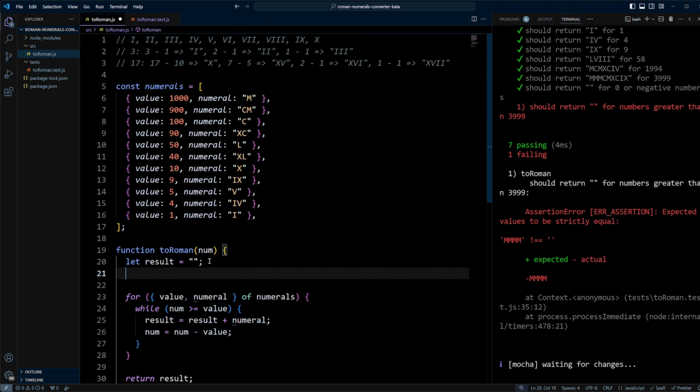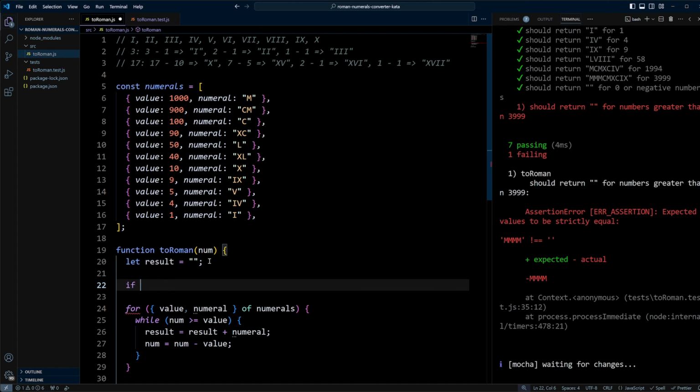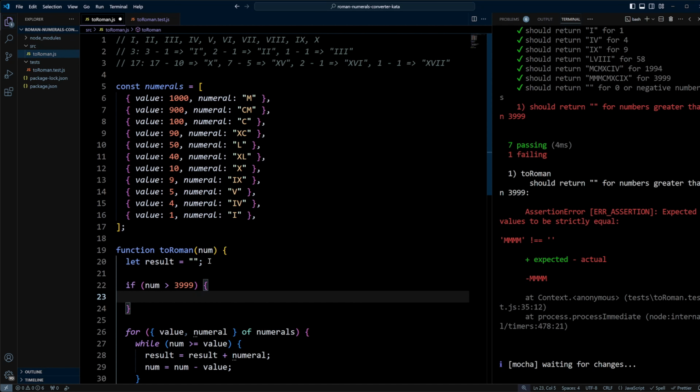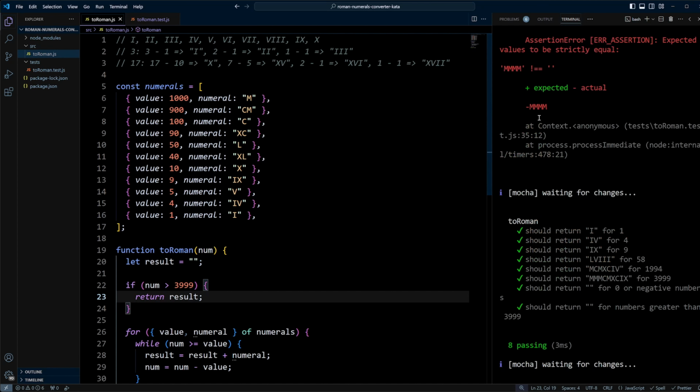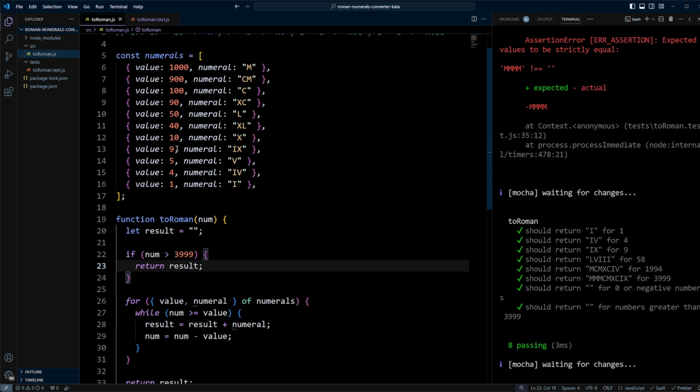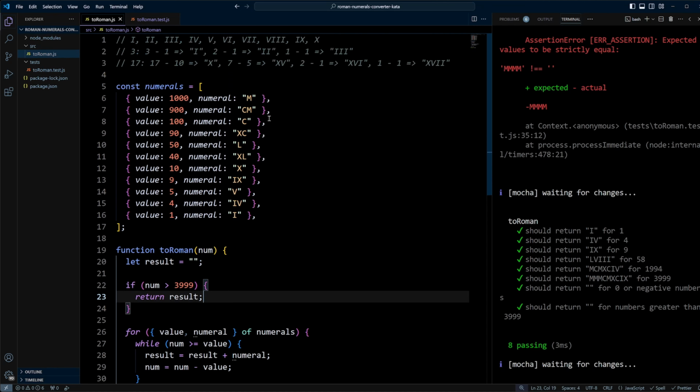The fix will be pretty simple. We'll do an if statement: if num greater than 3999, we're going to return just the result. The result is an empty string, since we didn't get to the for loop yet. So we're going to return result. And now the tests are passing. So you can see, we're passing all the tests.